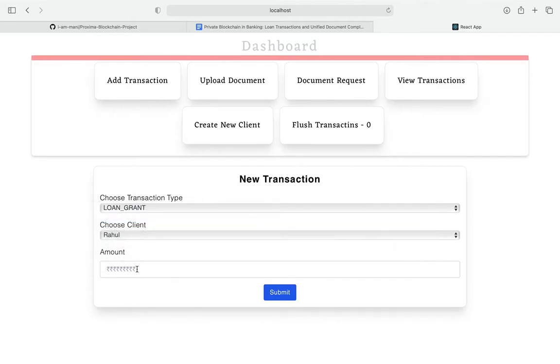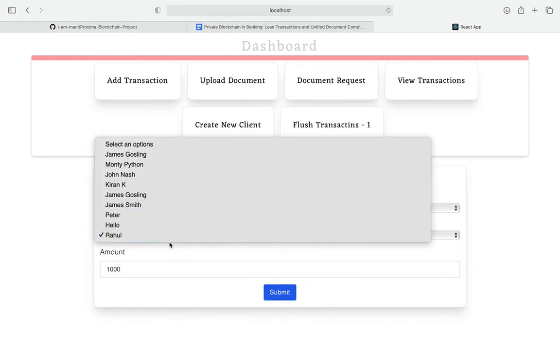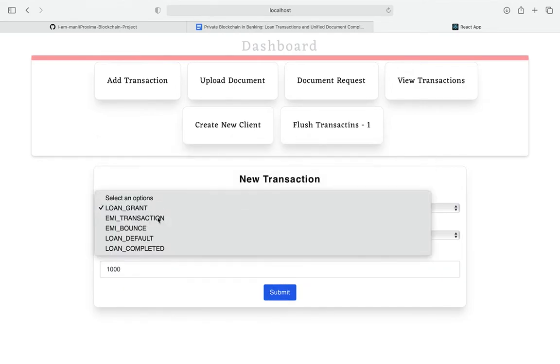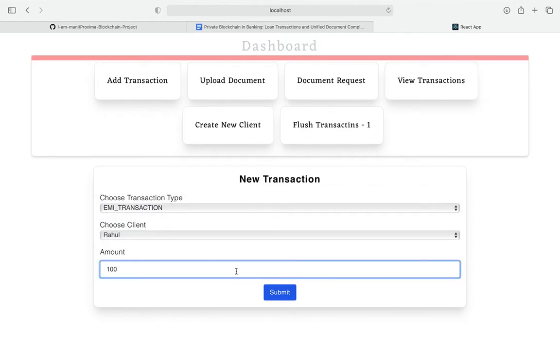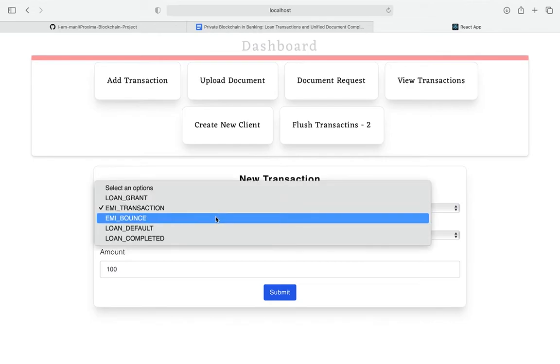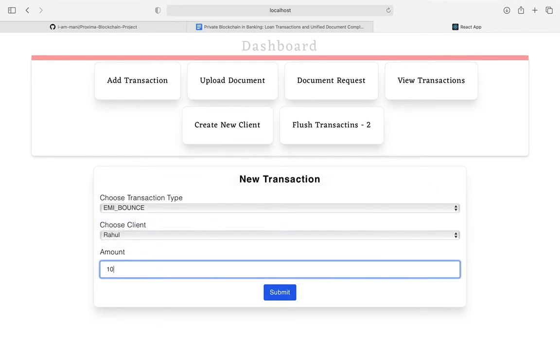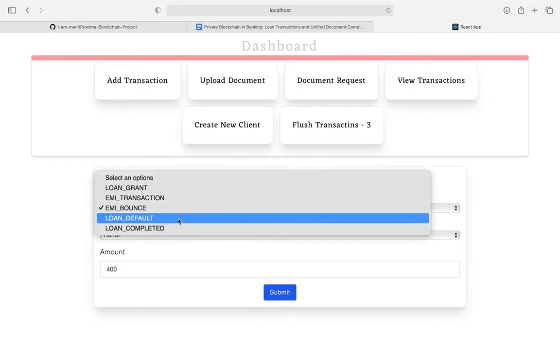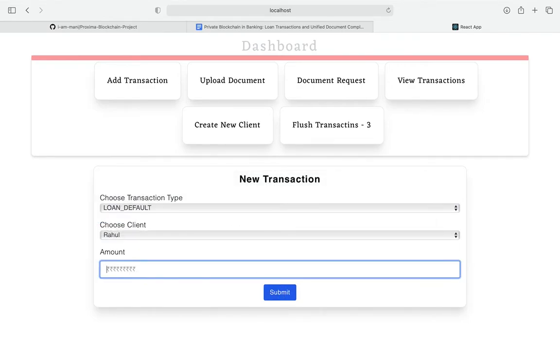Let's add some transaction related to loan about this client called as Rahul. Suppose we grant Rahul about 1000 loan, and suppose Rahul pays 100 as EMI on time, and then suppose he bounces the next EMI payment of 400, and suppose he defaults the payment ultimately of remaining 900 rupees. Let's flush this transaction to the blockchain now.